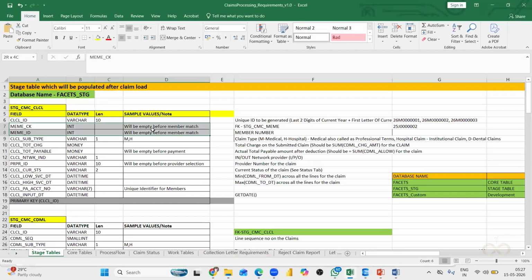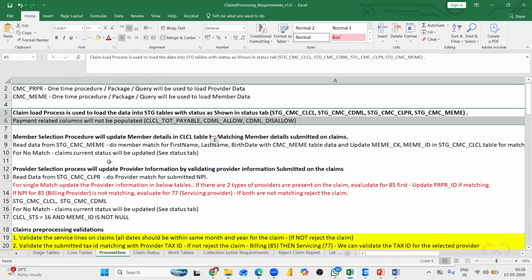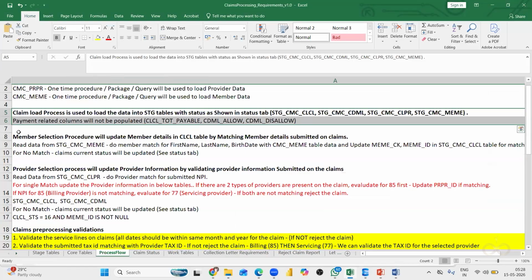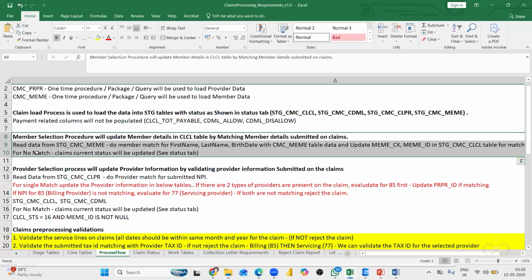This will be empty before member match, so we will not receive this information on the file itself. In the initial load, these two fields will be empty. Before member match, in the sense, for that we need to look at the process flow. The second process is member match. So during the initial process those fields will be empty, and we are going to update that data in the next step.